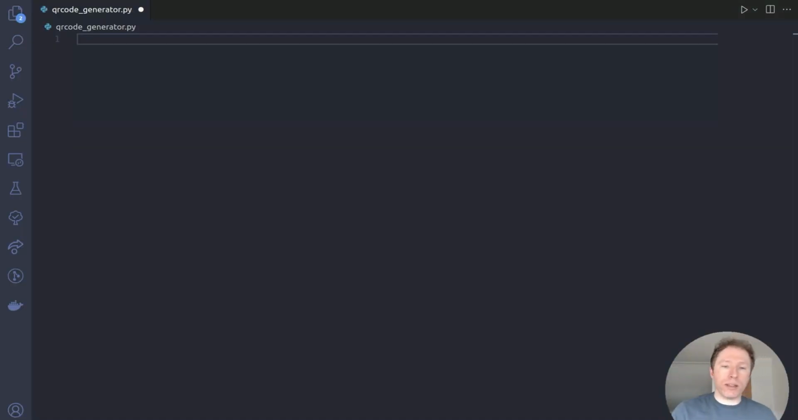So to build this app, I'm going to do it inside Visual Studio Code, or VS Code. And I've got a brand new Python file called qrcodegenerator.py. But before we get started with coding, we've got to make sure we've got the required libraries installed. So we're going to be using qrcode for generating QR codes and Pillow, or PIL, for handling images in Python. Now these don't come with Python by default, so you need to install them.